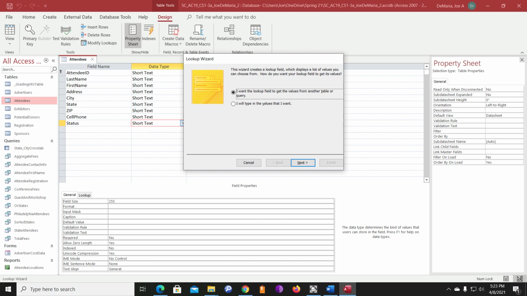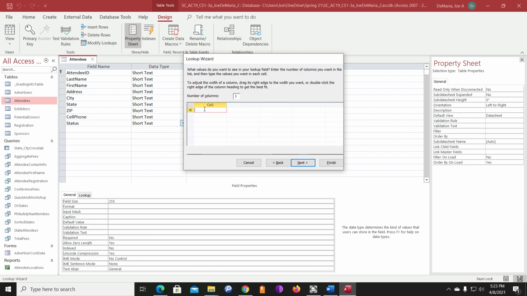Status. Now we are going to type in the values. So it says I will type in the values. And what do we want to come up from our lookup here? We want it to say member. And now use the down arrow key. Don't hit the enter key, it'll take you to the next page. Non-member, down arrow, and student. These are our 3 options for that.